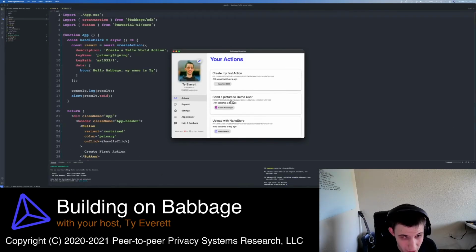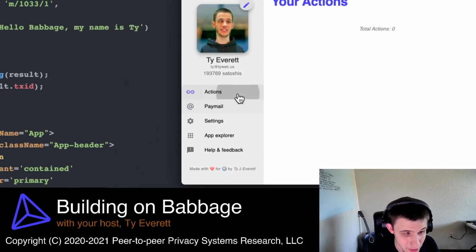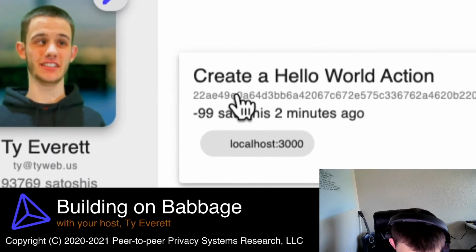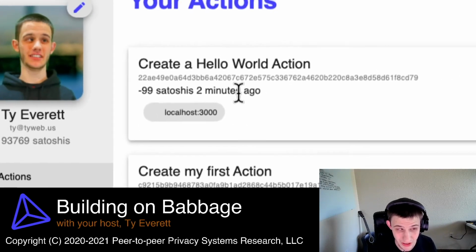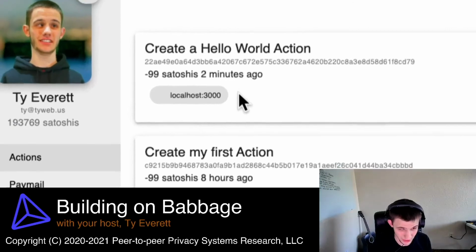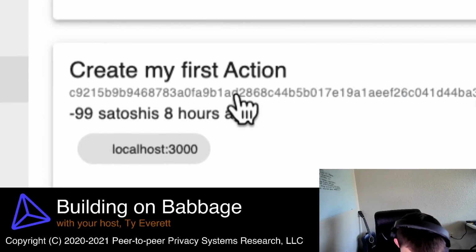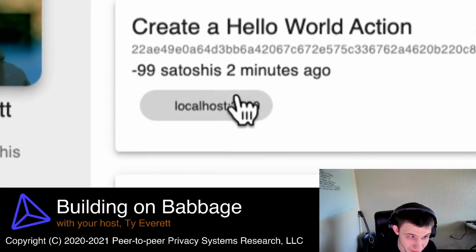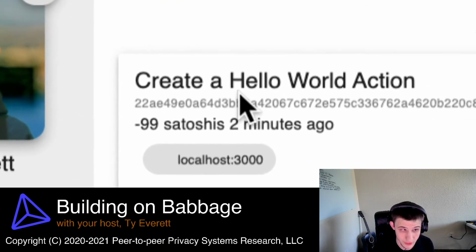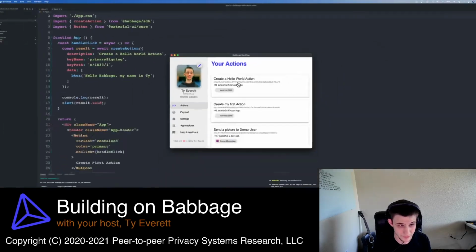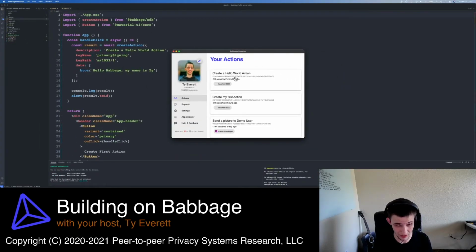I will go back to Babbage Desktop, and we can see the same transaction ID. So this one is 99 Satoshis that I created 2 minutes ago. That's obviously the right one, because earlier when I was doing the blog post, that was 8 hours ago. And this one here is also for 99 Satoshis, but it was created 2 minutes ago, just then. So that's the Hello World tutorial.